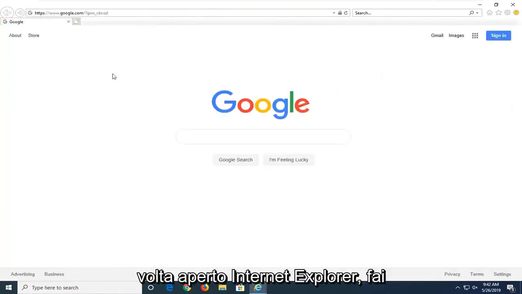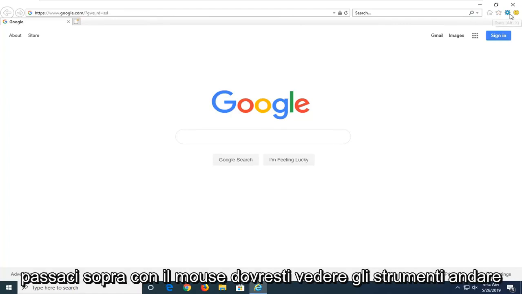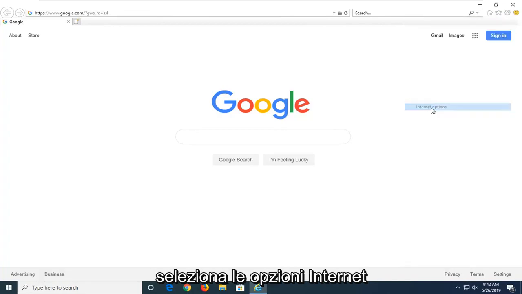And then once you have Internet Explorer open, you want to left click on the gear icon near the top right corner of the browser. Or if you hover over it, it should say Tools. Go ahead and left click on that. And then select Internet Options.